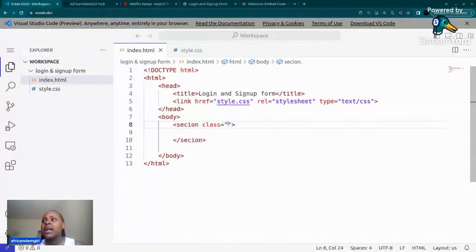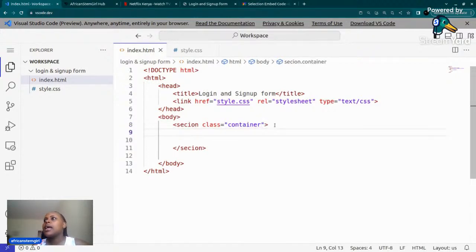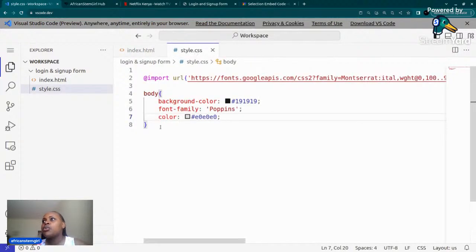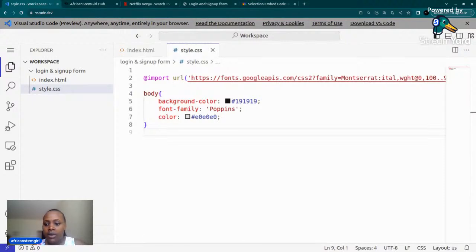And when we use a class, to give it that name, we put it in quotation marks, and then we write container. So first I write container. That will be my first class name. And I will come now to my CSS, and I will style the container briefly, just so that we can see how that is looking.